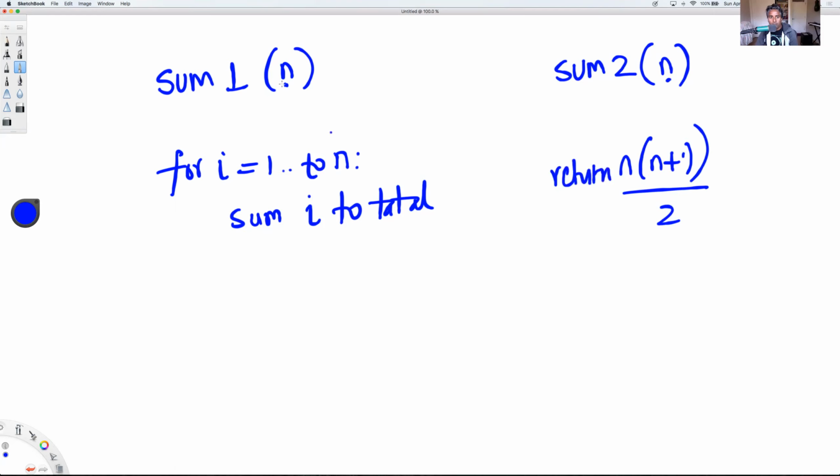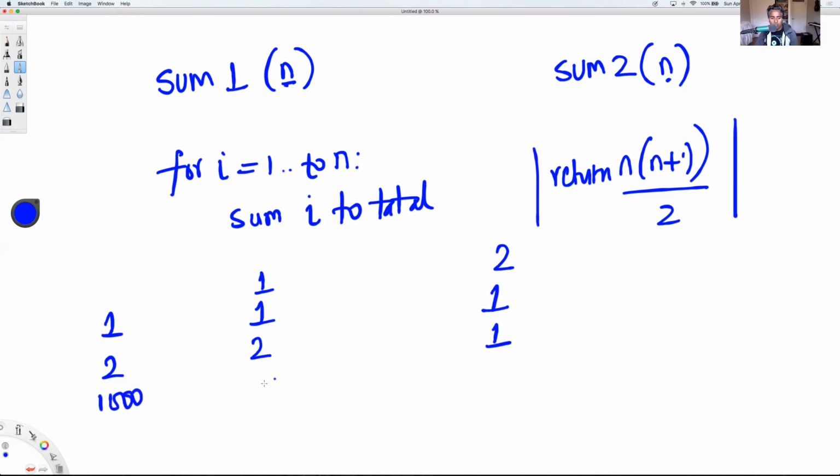So if the input size is 1 here, then version 1 and version 2 will take 1 and 1 operation. They'll be the same, essentially. The code will not be different. Now, if the input size is 2, this will be 2, this will be 1 still, because we are only doing one operation here. If this is 1000, this will be 1000 operations, but this will be one operation. If this is 1 billion, then this will be 1 billion operations, and this is still one operation.